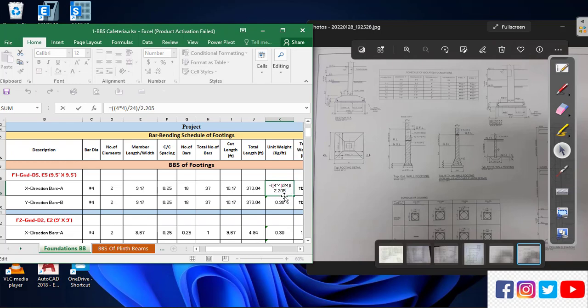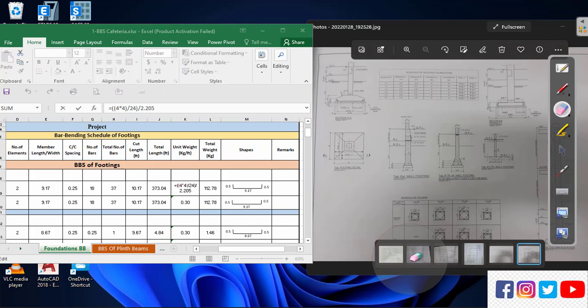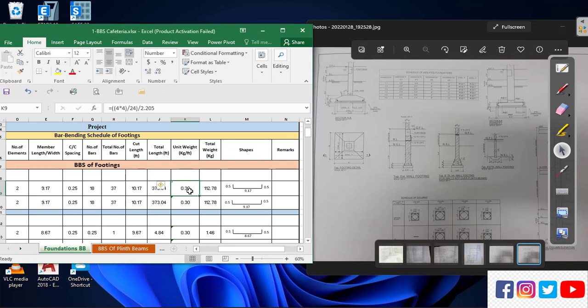This is the formula for pounds per feet. Now you have to convert it from pounds into kg, so you divide by 2.205 and it will be converted into kg. Now you can see here, this is the unit weight, and this is the total weight in kg. It will become like this.